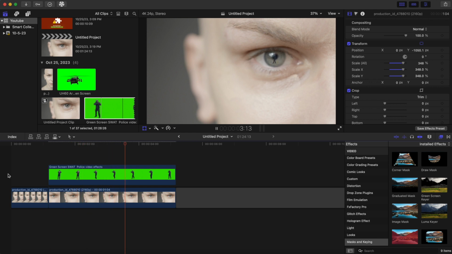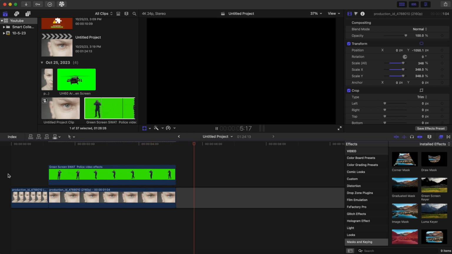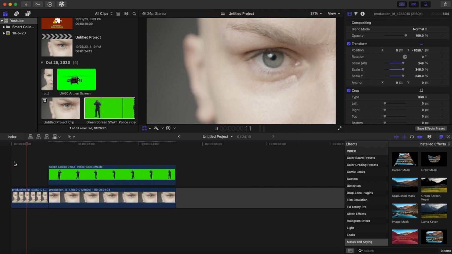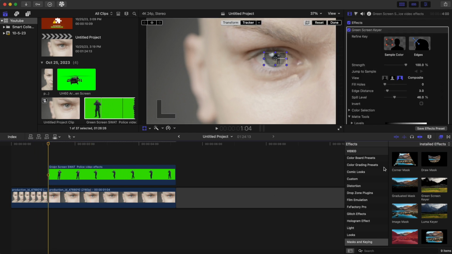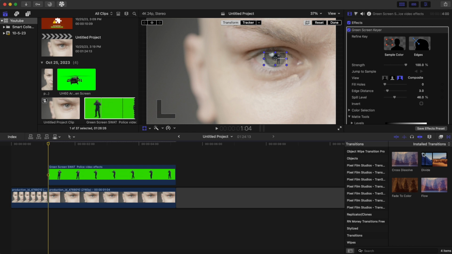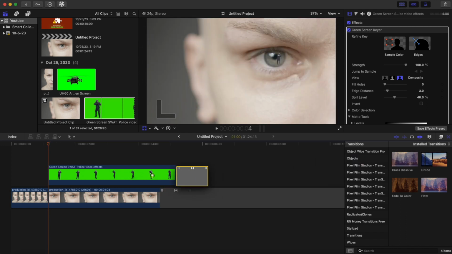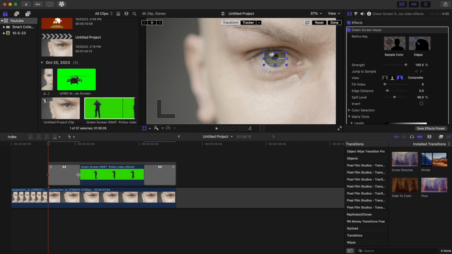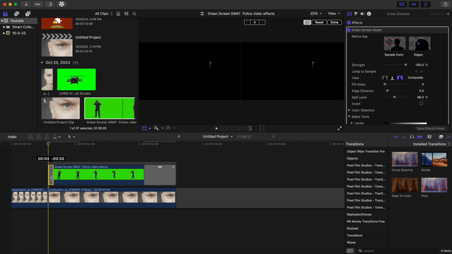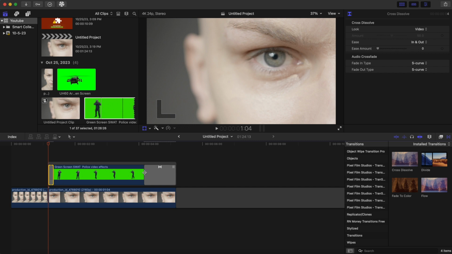As you can see, the SWAT guy comes in pretty abruptly. So we're going to soften that up and make a better entrance for the SWAT guy. We're going to go to our transitions tab and add a cross dissolve on that clip. So it's going to come in way smoother and not as abrupt. So let's play this back one more time.